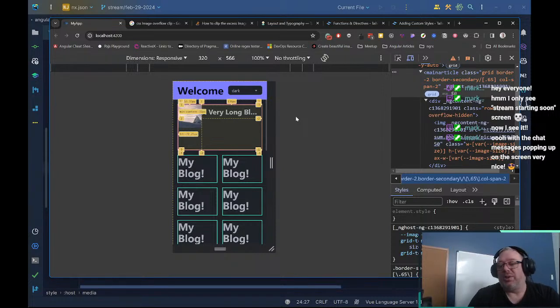So we can change our grid layout too. And that's the other way to look at this.